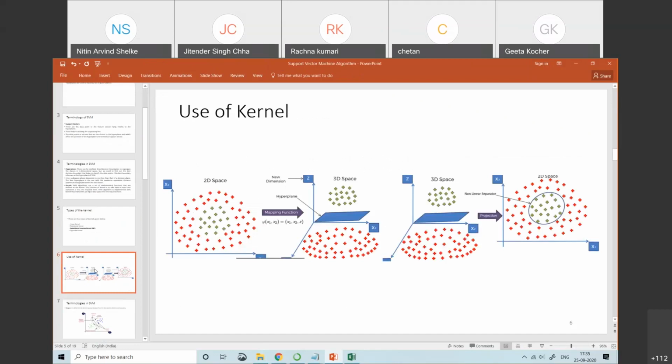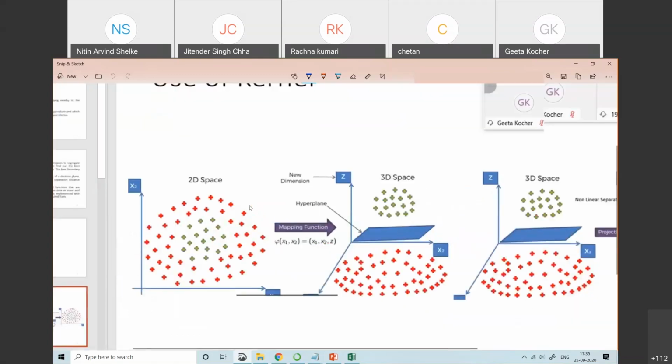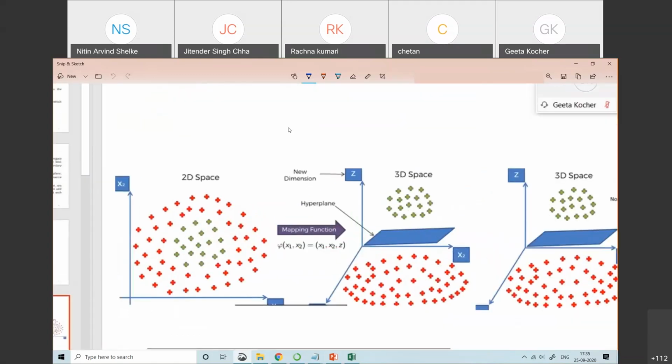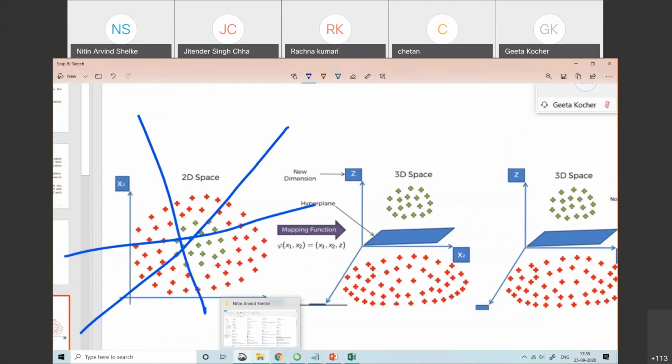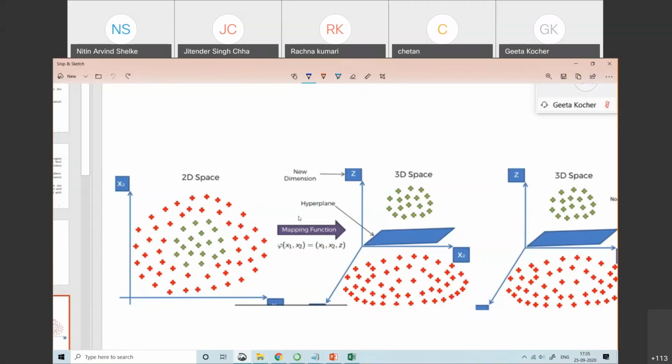Let me explain the concept of the kernel here. Let's suppose you have data in two-dimensional space that does not get categorized. Observe the data here. Is it possible to divide this data using a single line, any kind of line? The answer is no. You cannot divide this data using a single hyperplane, so for that purpose we use the concept of kernel. This is your non-linear separable data.